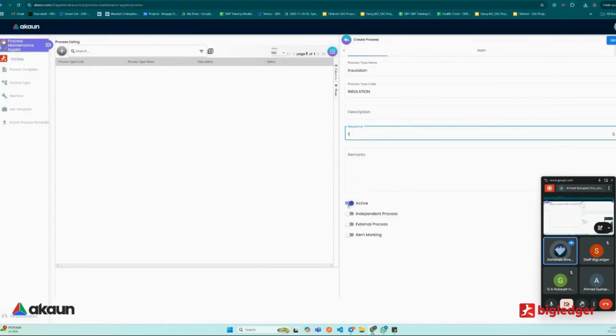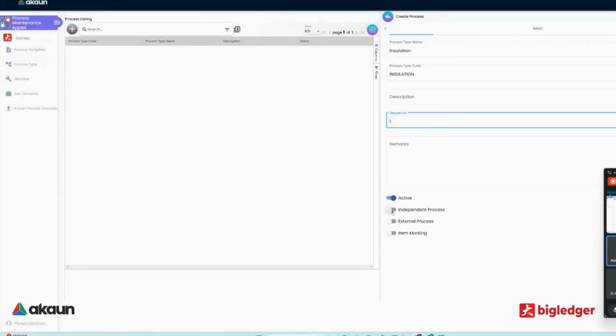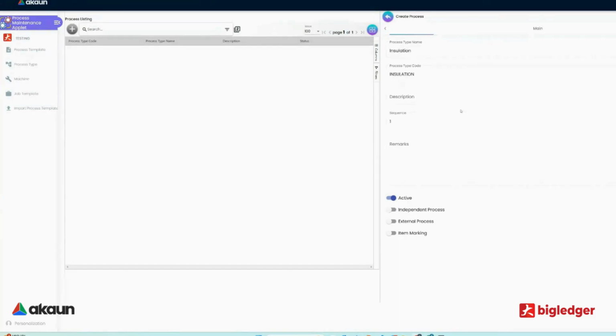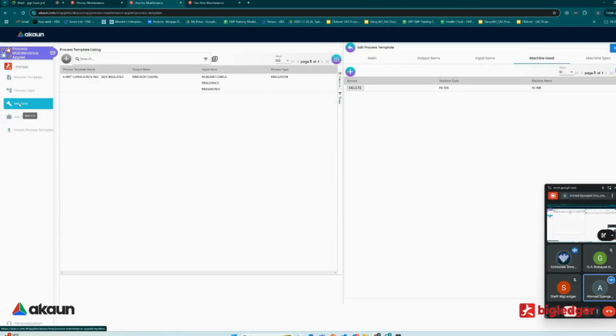Okay, so here we have active, independent processes, and then external process and item marking. What an independent process means is once the process templates are created, when you're creating the job order, if it's an independent process, then the job order will not include this in its production listing. The job order will not include this process. This is where we maintain all the machines.